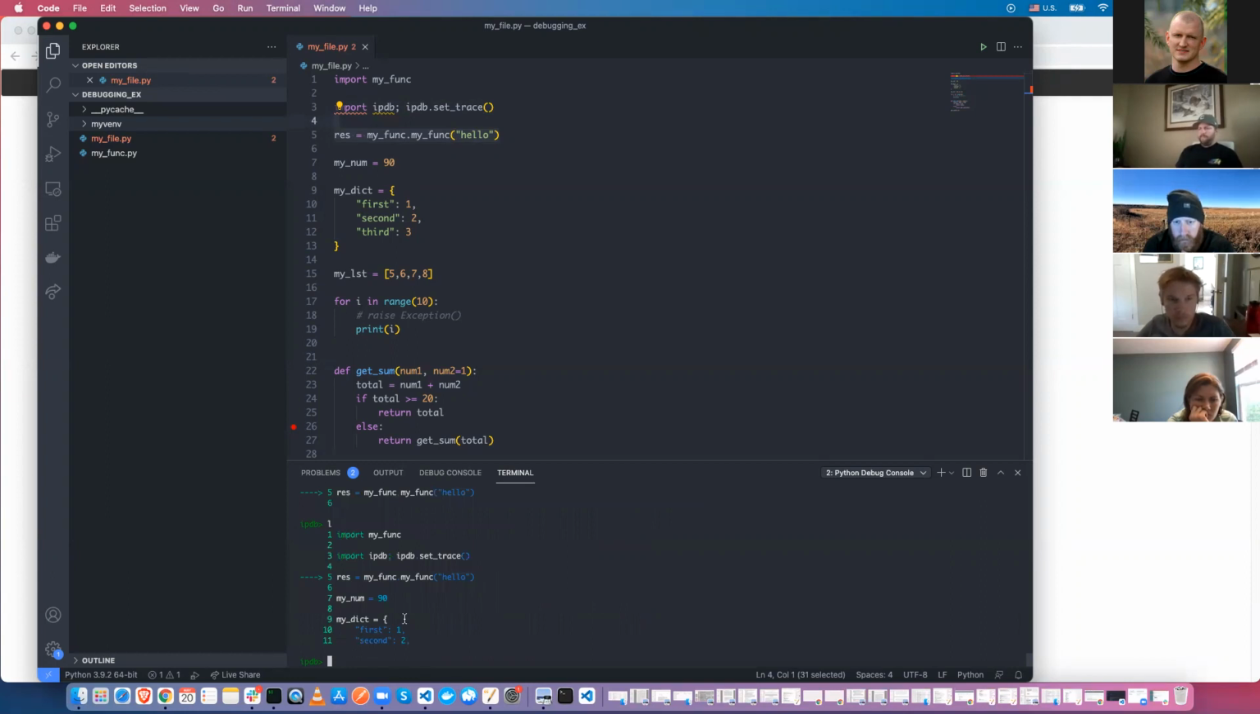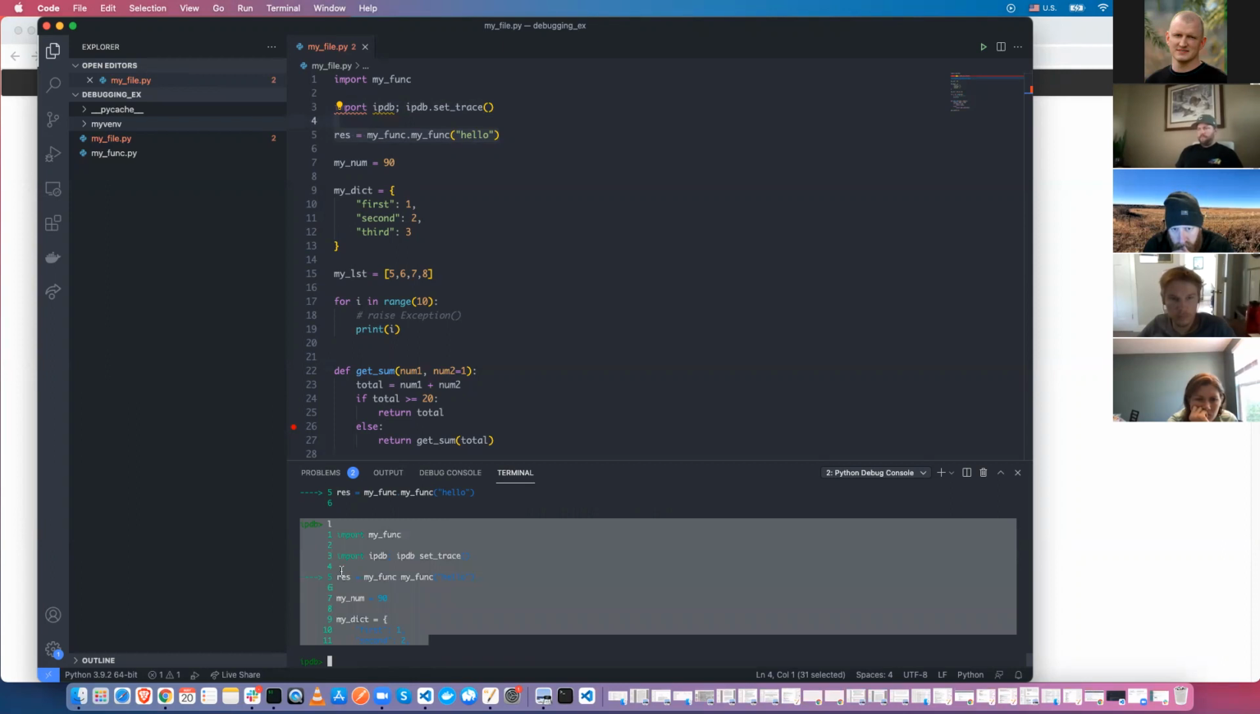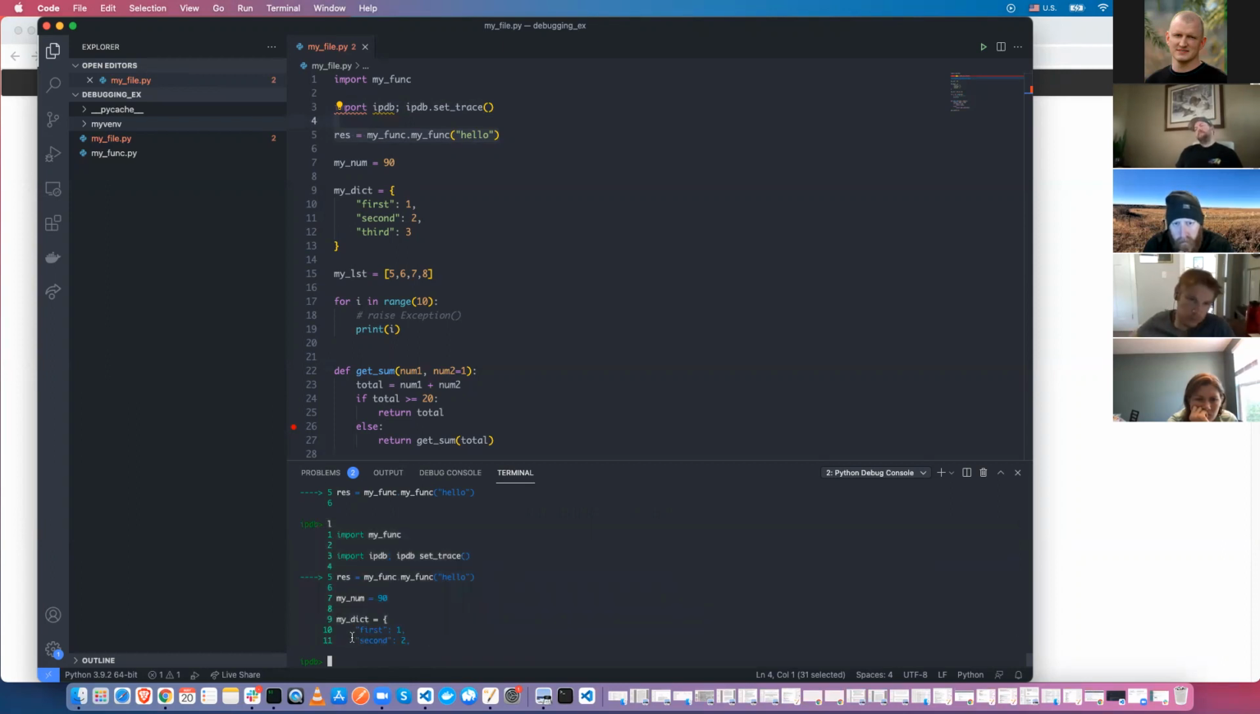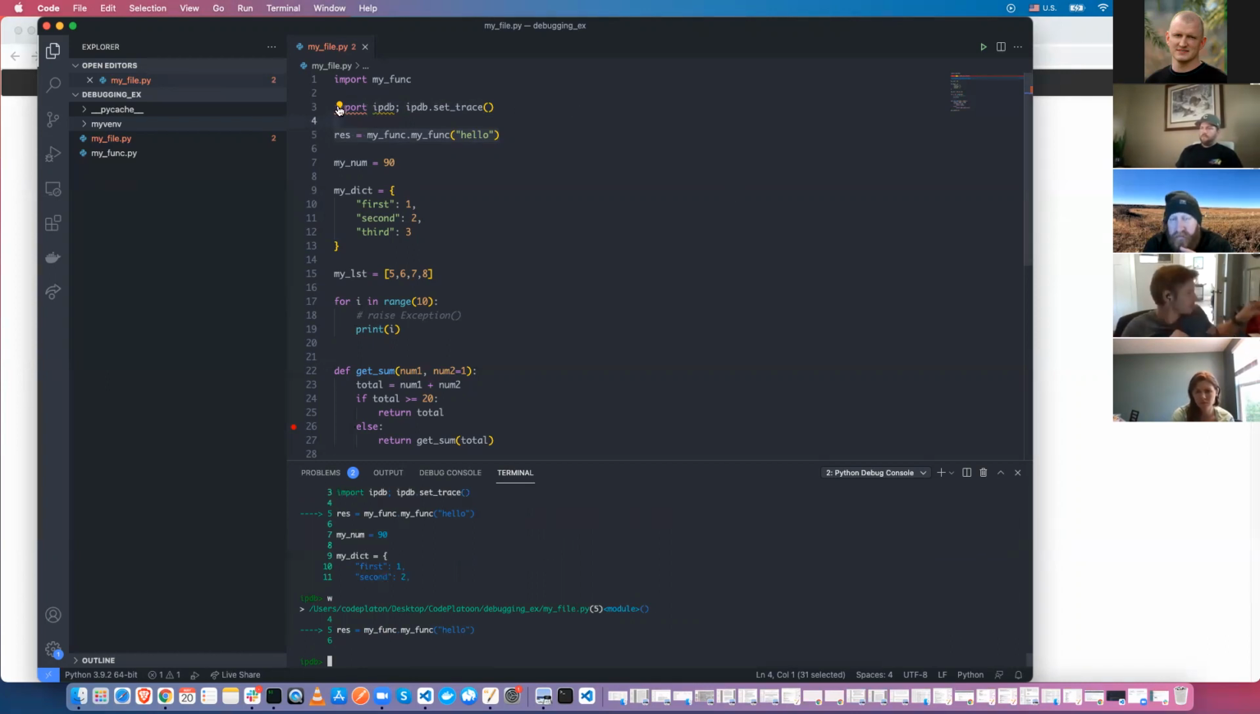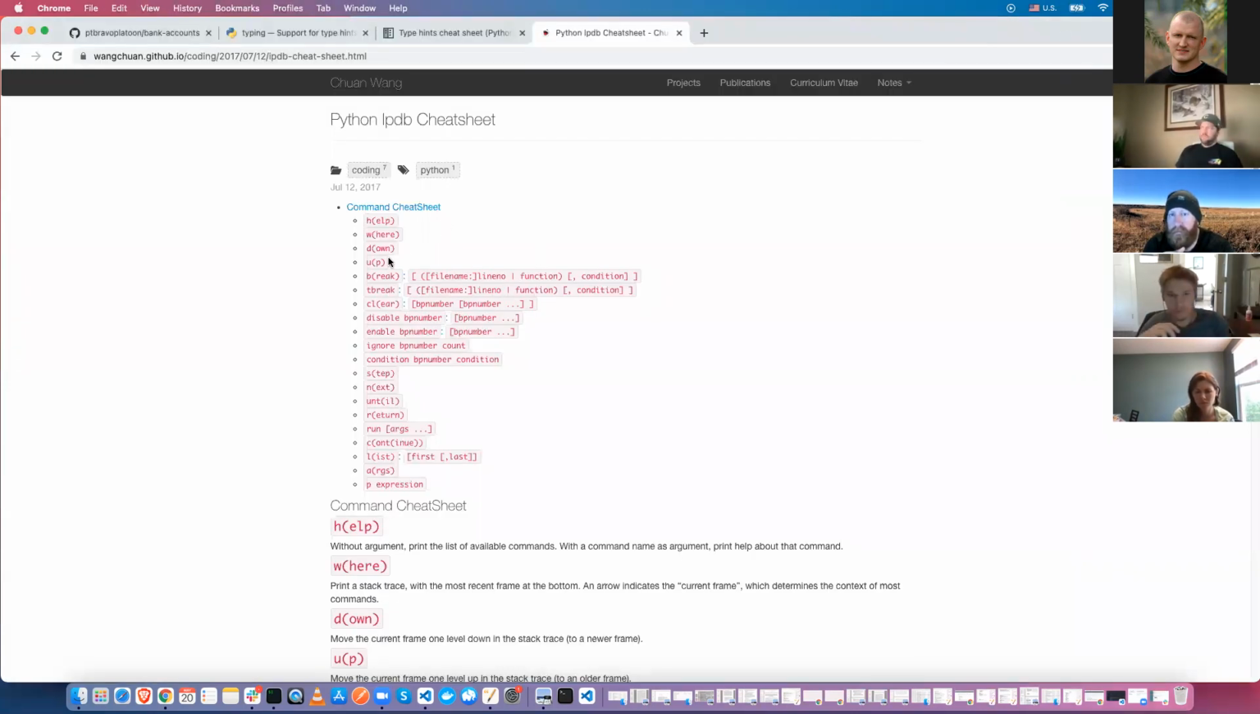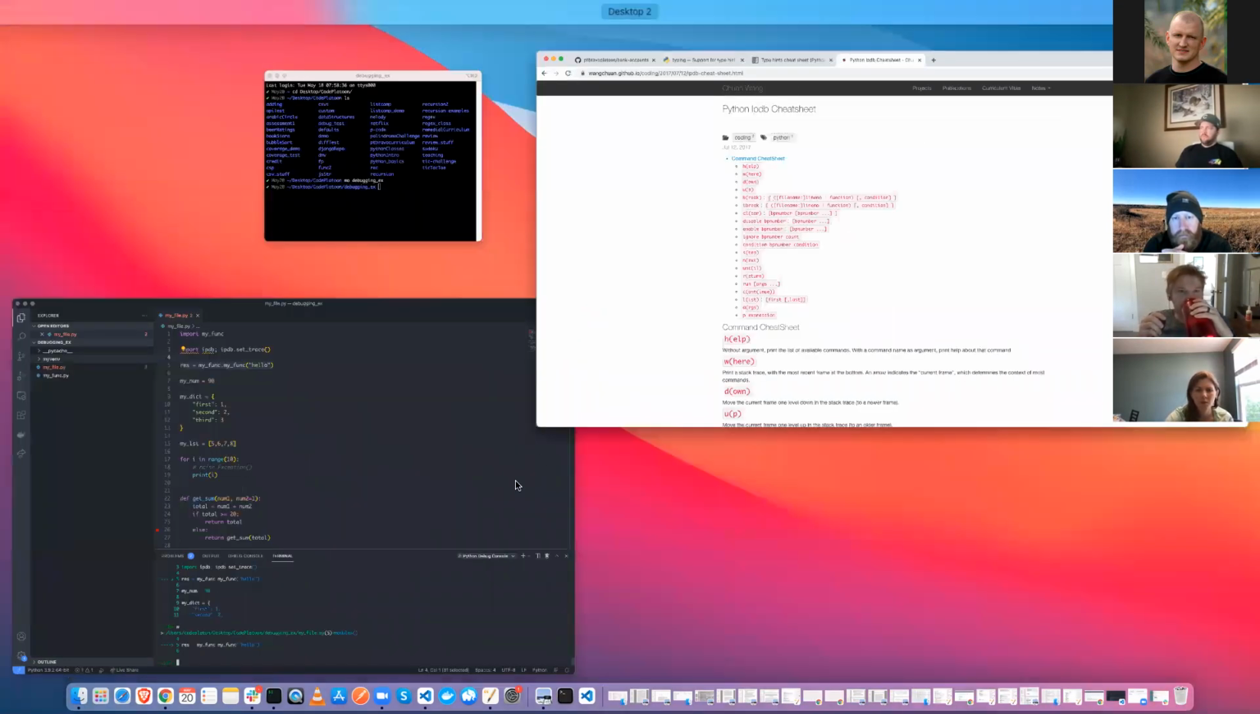I can change that. So I can press L basically to give me more context. So now instead of just 1 line on either side, I have like 5 or 6 lines on either side. You can also configure this. We'll go back to this W, and then just like VS Code, you can kind of step around. So you can go step or next.